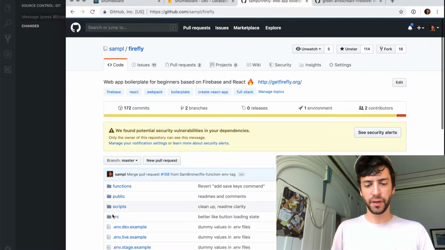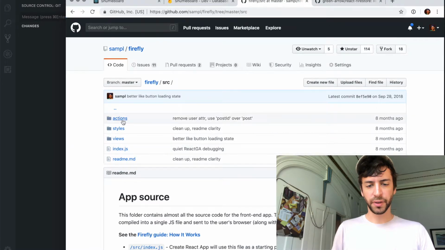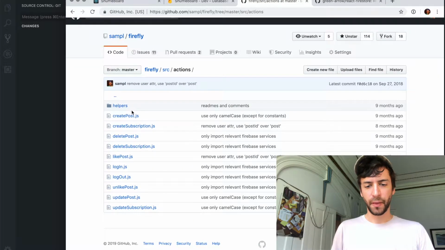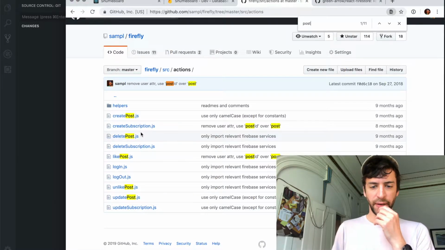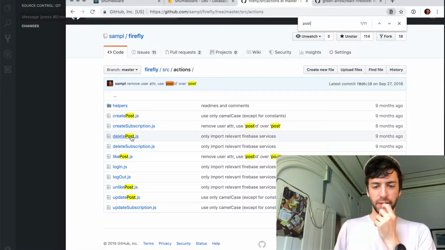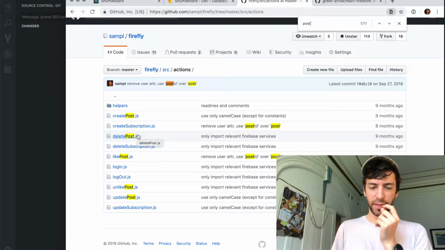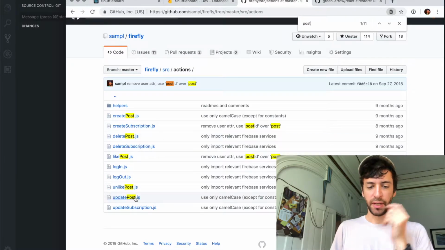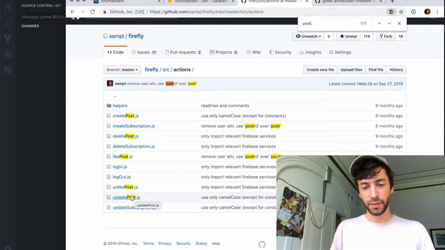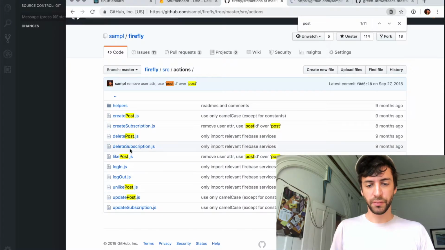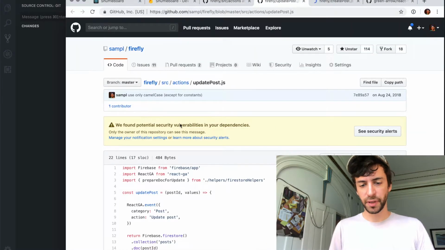And if I go to Firefly here in our source, our actions, we're going to see that there's, ignore subscriptions for now, but anything to do with posts here, we have the ability to create a post, delete a post, we're not going to worry about that. Like and unlike, we're not going to worry about an update post. So we're going to make these actions here. We're going to need update and create. We'll start with update.